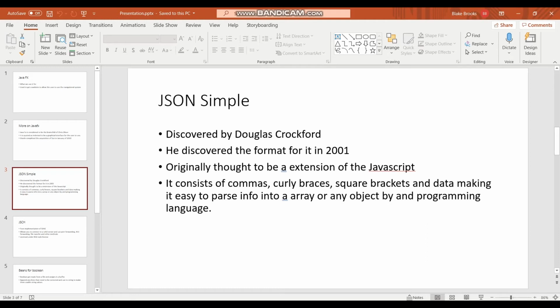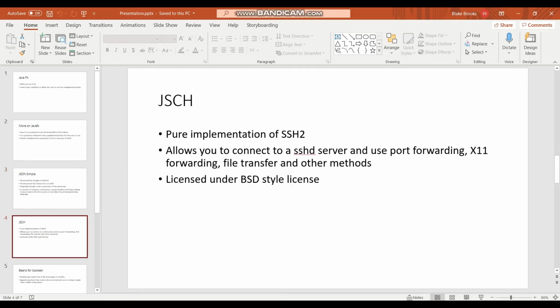Next, we're on to JSON Simple. JSON was discovered by Douglas Crockford. He discovered the format for it in 2001. Originally thought to be an extension of JavaScript, it consists mostly of commas, curly braces, square brackets, and data, making it easy to parse into an array or an object by any programming language.